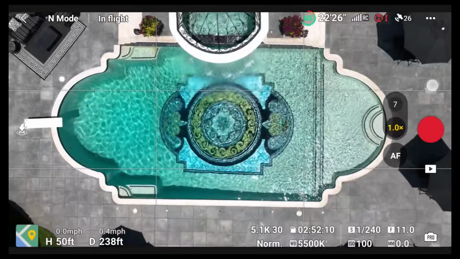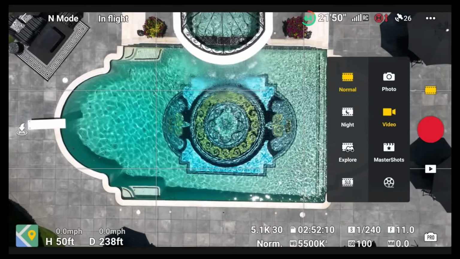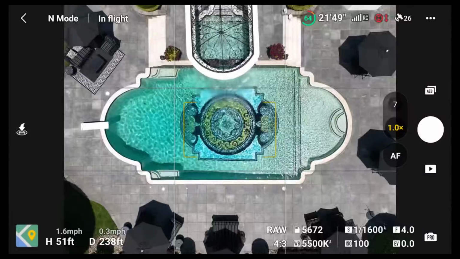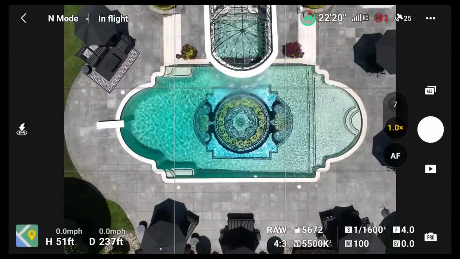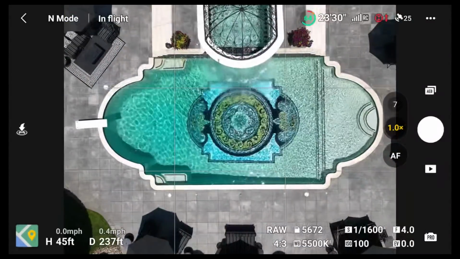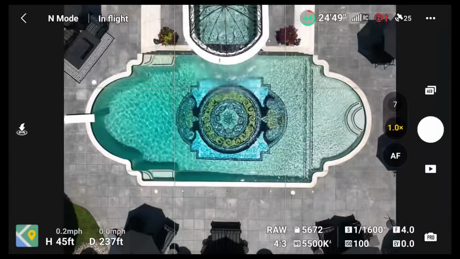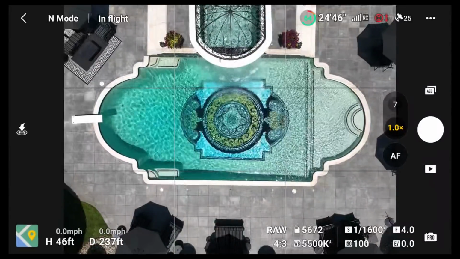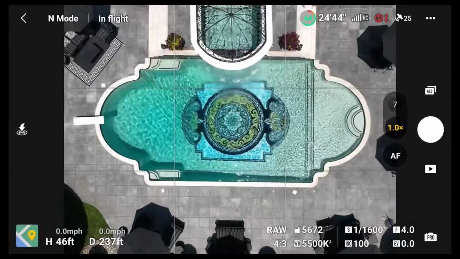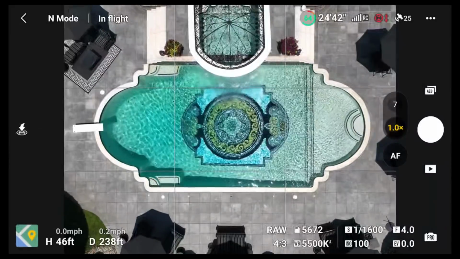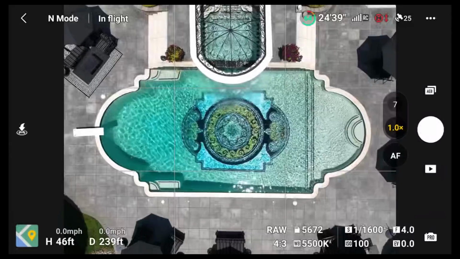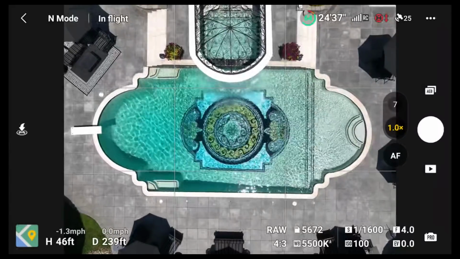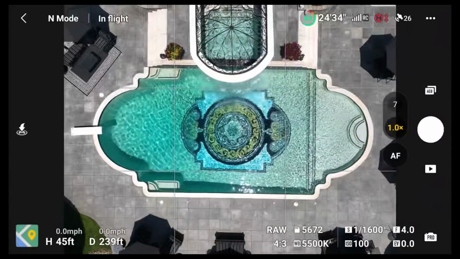I thought that the artwork here in the pool, the mosaic or whatever that is, would definitely be a cool capture from a down shot like this. So I'm getting a photo here, just trying to straighten it out. As you can see, I have the grid on. That helps me compose my shots in this scenario.